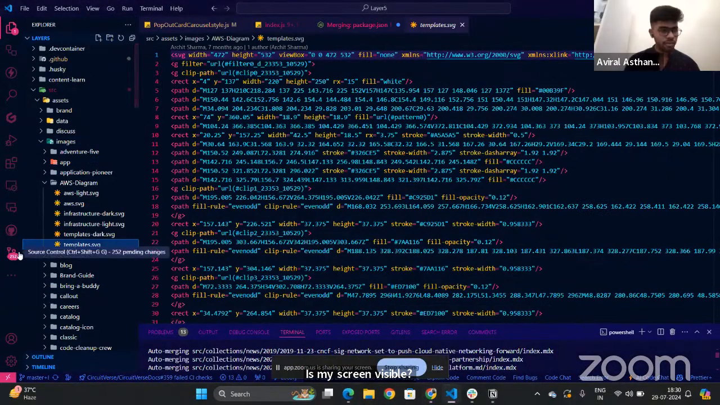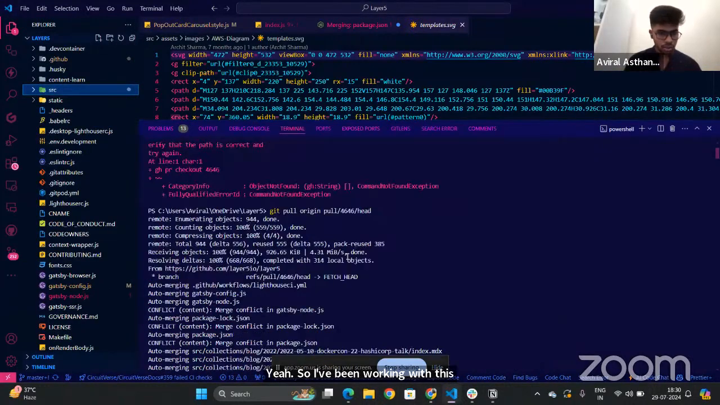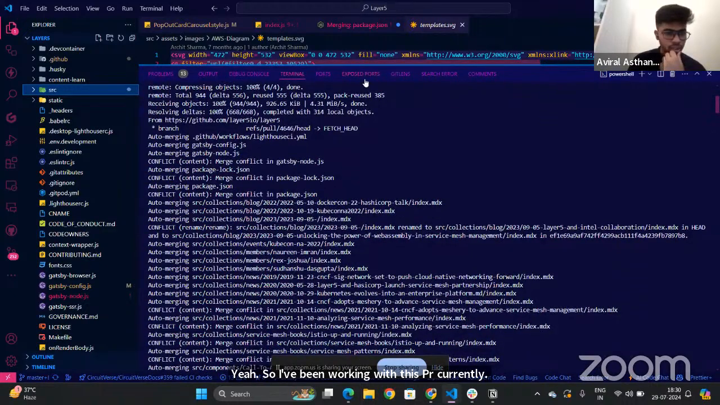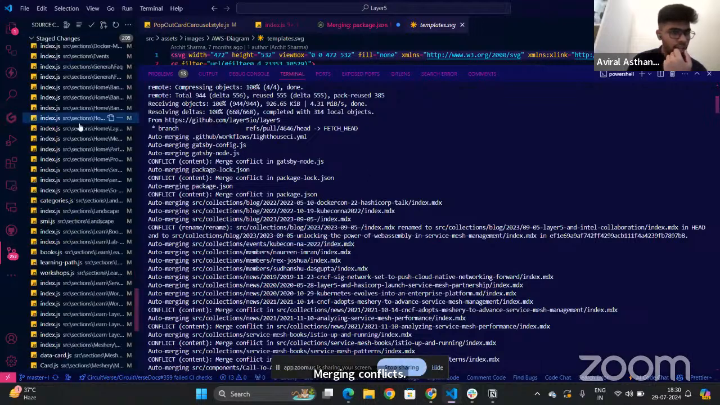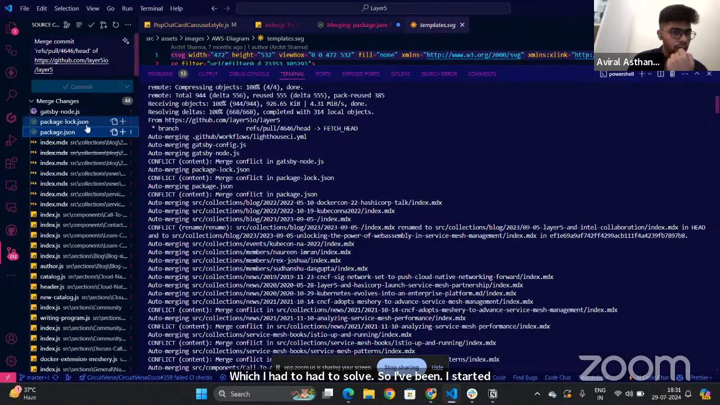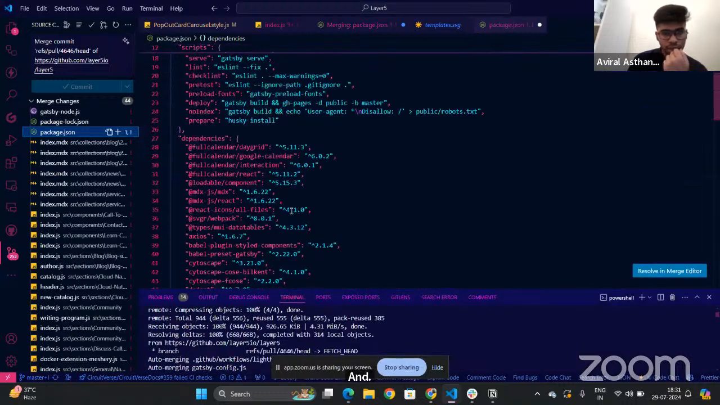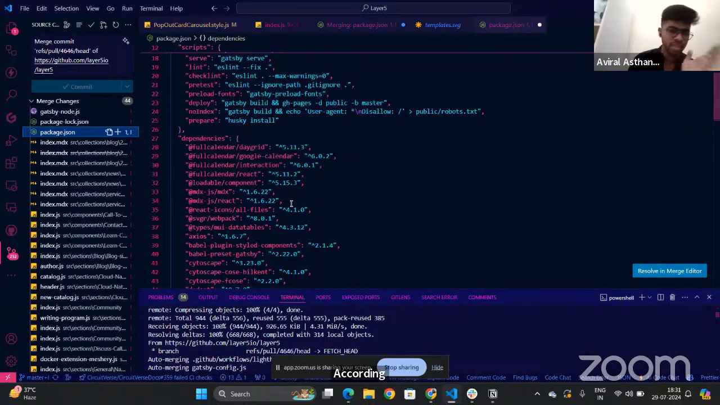Yeah, so I've been working with this PR. Currently, I cloned the PR, and I have been getting these merging conflicts, which I had to solve. So I have started from the package.json, and currently I'm searching for what the merging conflicts are between the previous versions and the versions we have till now.